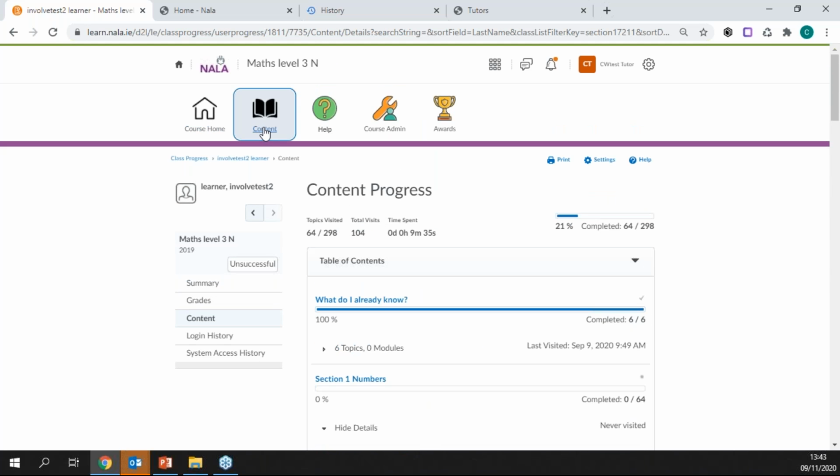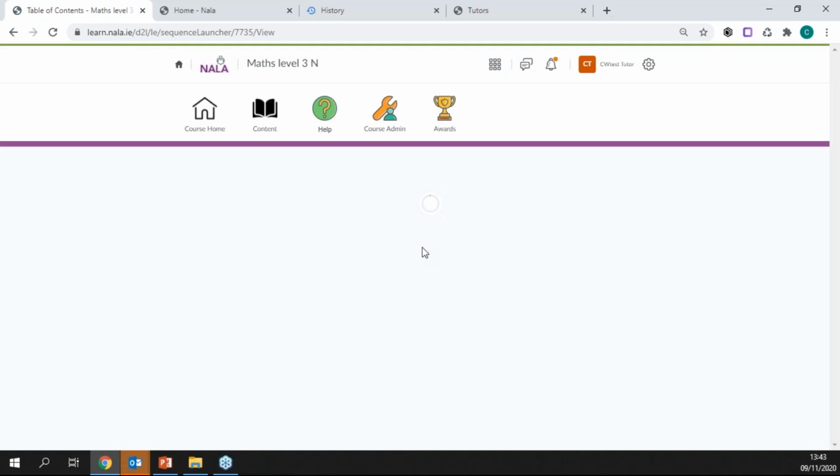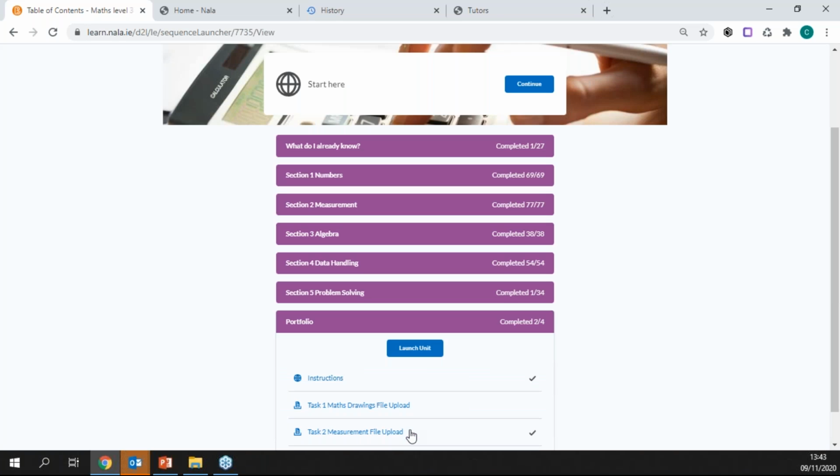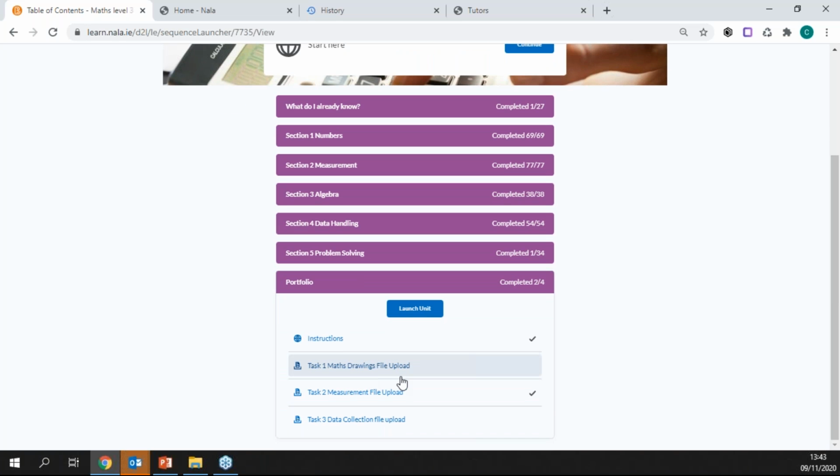Note, in a course like maths, when I go to content, there's also portfolio work. And the portfolio work, in this case, involves 3 tasks, which are all file uploads. So just bear in mind that at level 3, there's a lot of portfolio work that has to be done. The learner can dip in and out of this, but we won't correct this in NALA. So we would assign a tutor to correct this work until the end test questions have all been successfully passed. So bear that in mind.